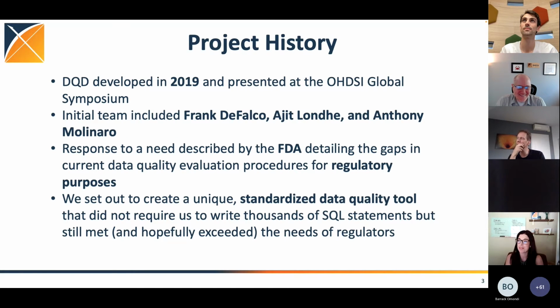Okay, so we developed the DQD, which is short for Data Quality Dashboard, in 2019, and it was presented at the Odyssey Global Symposium that year. The initial team included Frank DeFalco, Ajit Londe, and Anthony Molinaro, but we've since expanded. Maxim is actually a major contributor in the DQD, as are a couple other people on the call. Like I see Luis and Roger and Matthew, so good to see you guys.